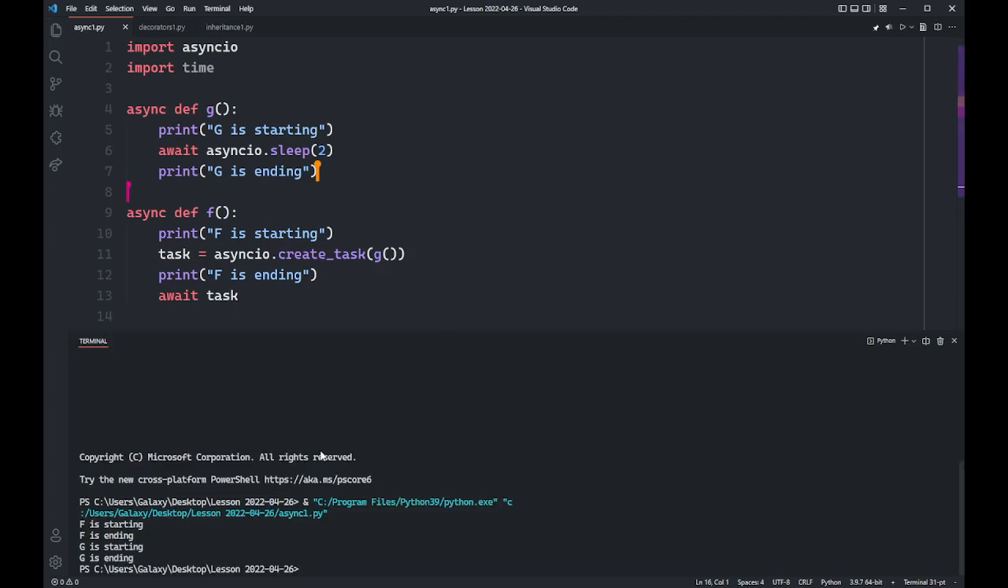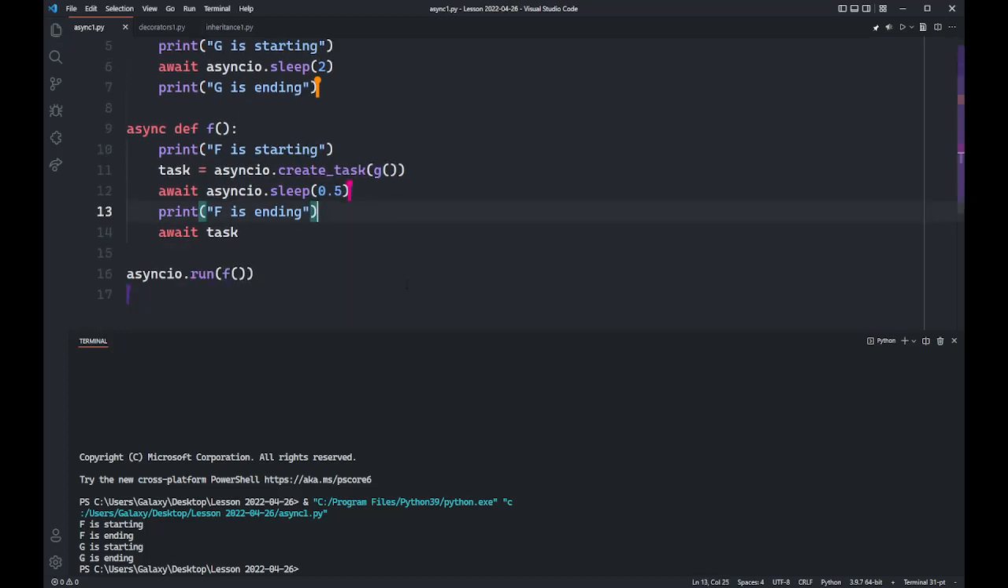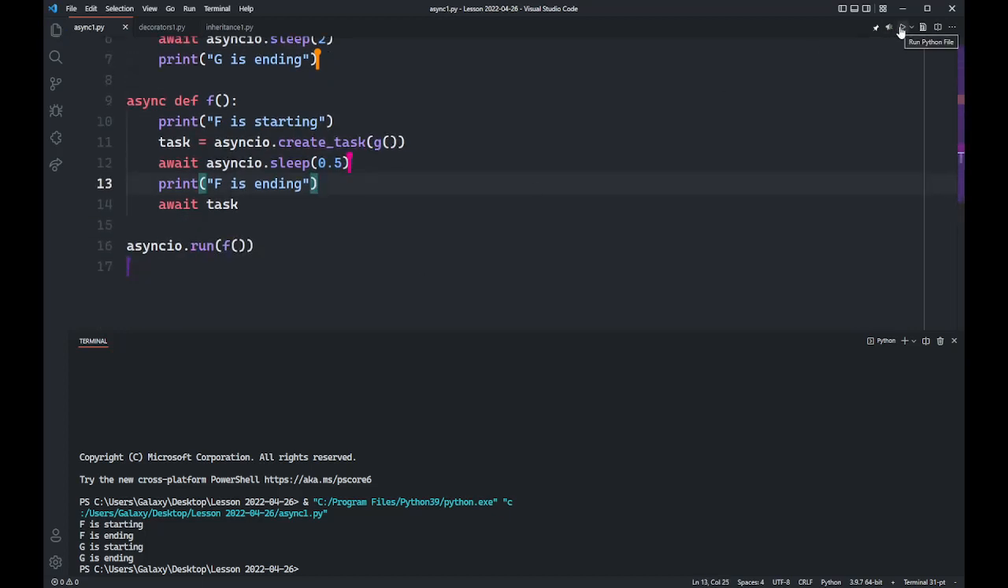So we do get it before that. But you saw there how we saw f is starting, f is ending, g is starting, and then a little bit later, g is ending. That's what happened there: this took a little bit of time, so f is ending actually hit before we got to g is starting. To show you what's going on in a more realistic example, we can also await asyncio.sleep here, but sleep for only half a second. So now we'll get the kind of result that we were thinking of before, right?